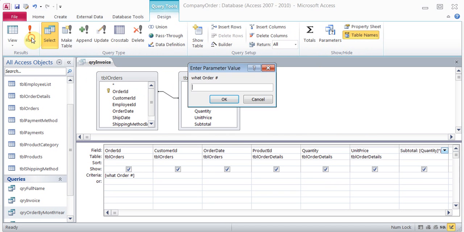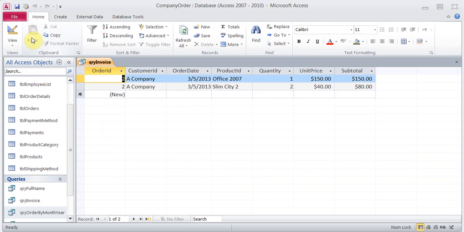I'll click run, put the order number 2 because in that I have 2 products. So there's the order number, both of them same order number, same company, and number of quantity 1, unit price 1, subtotal is 150, quantity 2, unit price 2, subtotal is 80. I'll save it and close it.